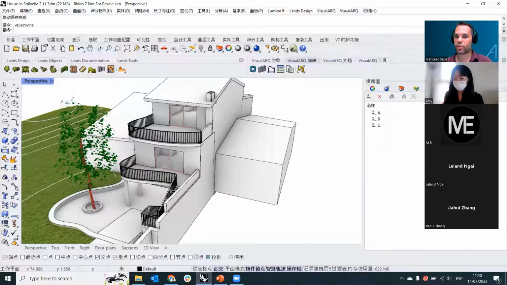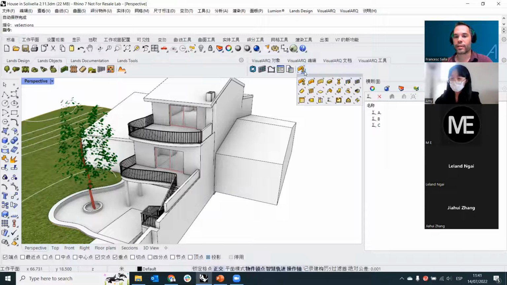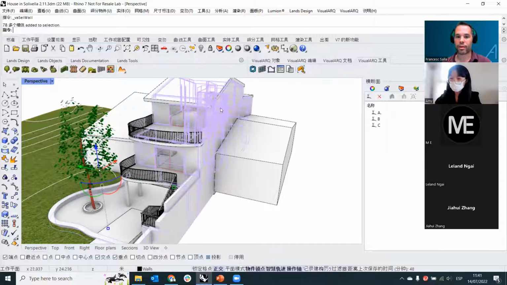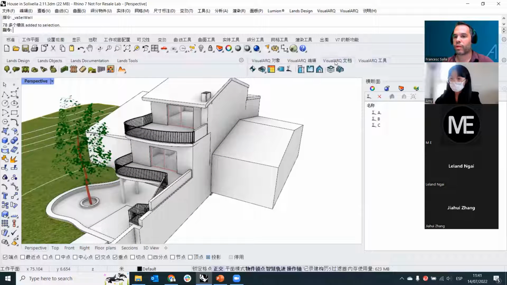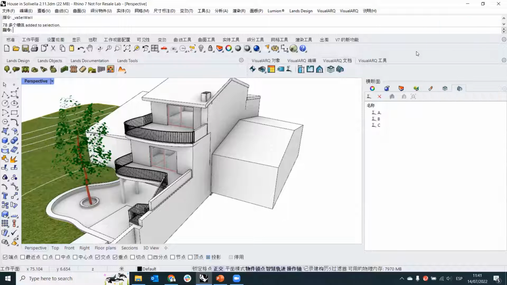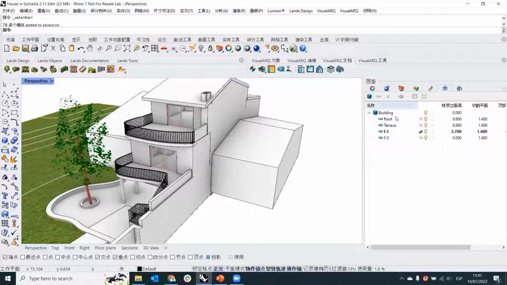We've got some additional tools here to update objects, to create custom profiles that we can use on beams, columns, openings. We can also select objects by type, select all the walls, for example, at once. And we will basically work with VisualARQ through these panels.